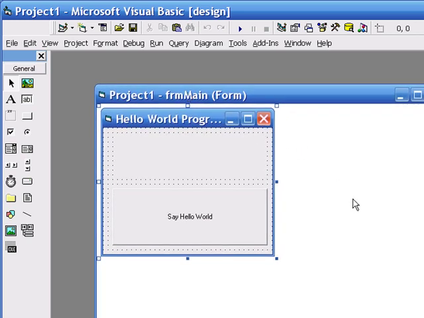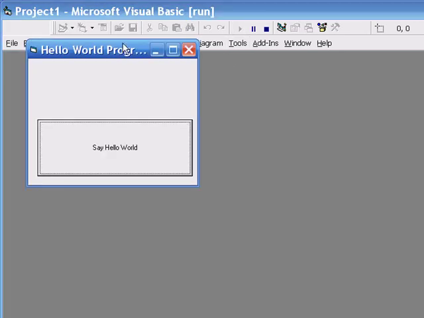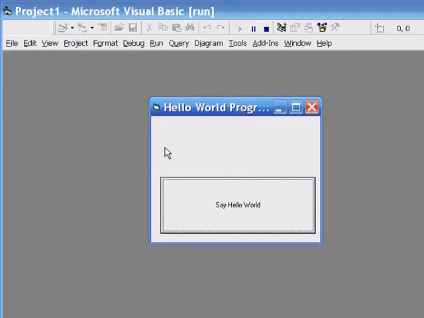Now this tends to be the area that people kind of get confused with. We want Hello World to appear in the label, okay? But it's not the label that needs any code behind it, it's this command button. Because when we click on that command button, that needs to execute some code and Hello World appear, okay?